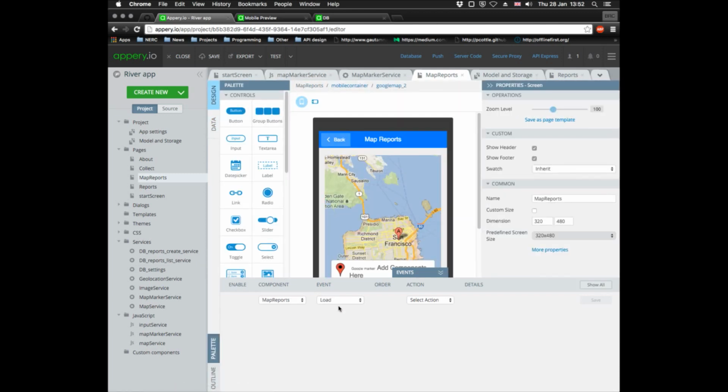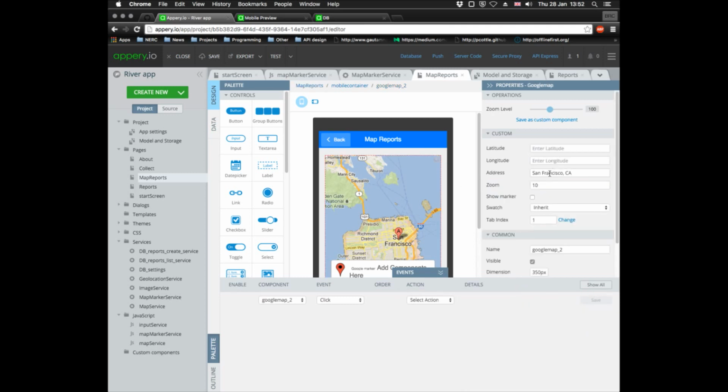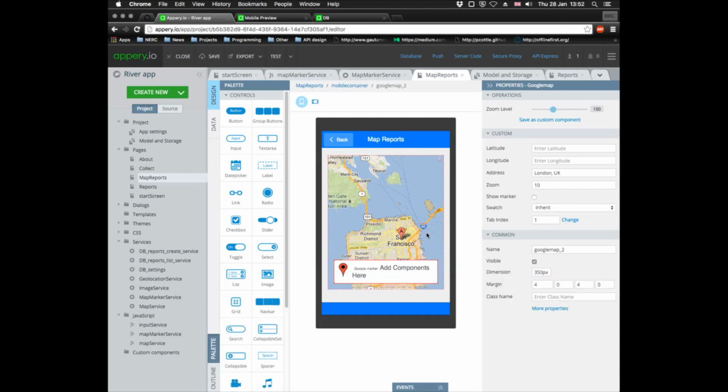We're gonna select the page, on load. I'm gonna invoke a service, and now I'm gonna invoke this report list service. So okay, let's save it. I need to actually change the location again to UK. Okay, and test it. Well, hopefully that's gonna work.